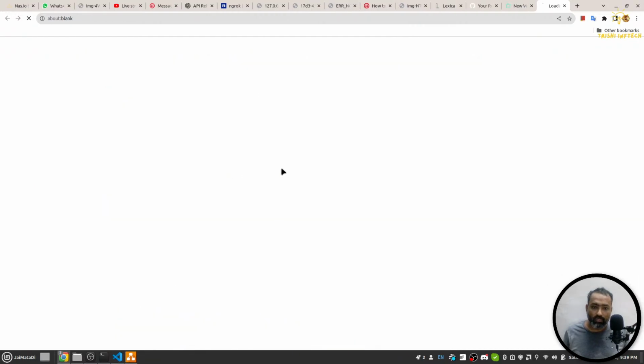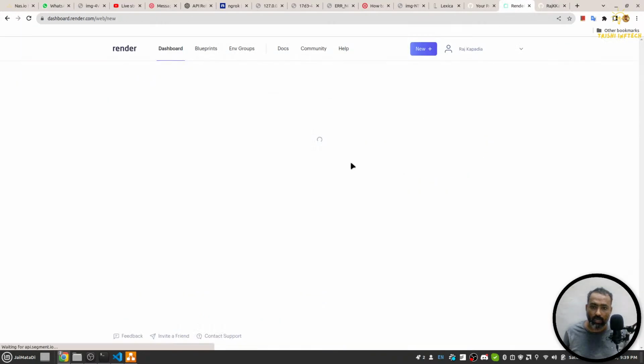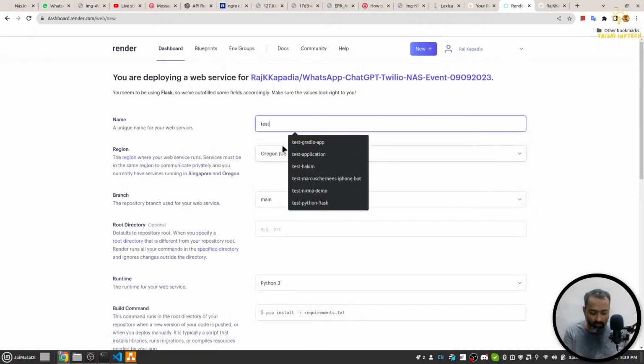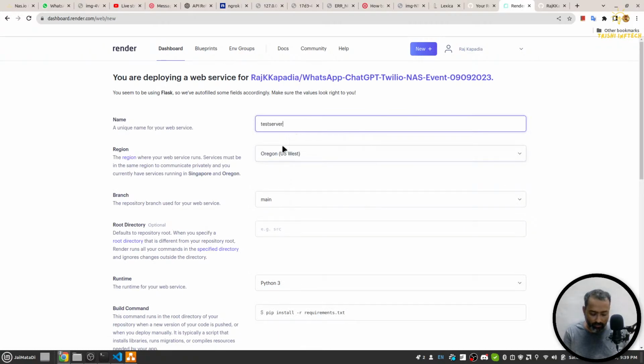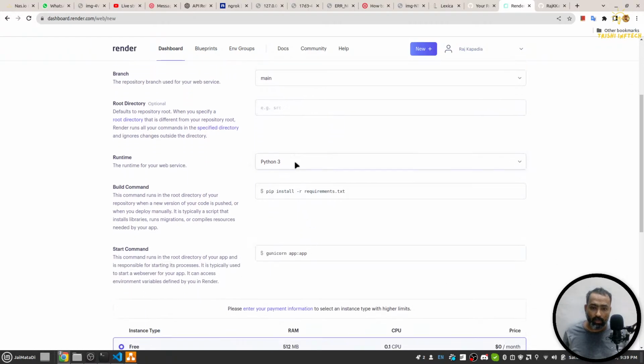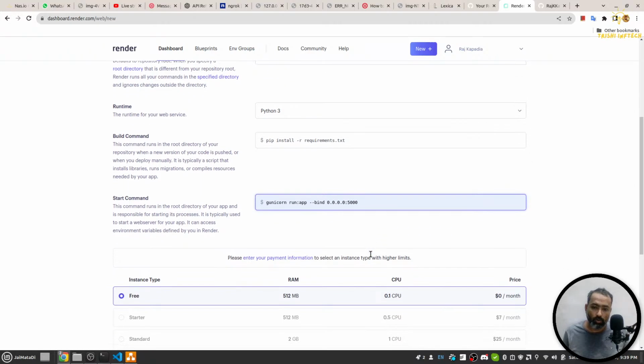I'll select the GitHub repository. I'll provide a name to my service. Let's say this is test server WhatsApp, choose the region nearest to me. Python 3 is okay. I'll say Gunicorn. And then in my case, since I'm starting the application using run.py, I'm saying run and then bind to 0.0.0.0 colon 5000.